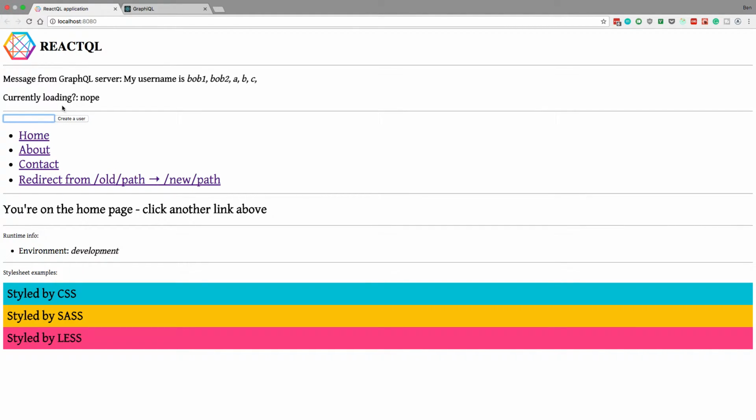So I have a little application here that's using optimistic UI, and it does a mutation. So I can create a new user here. We have some usernames that we see here. I can add another one on, and he just pops up here, right?